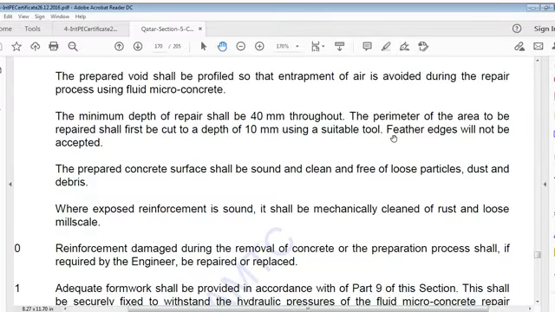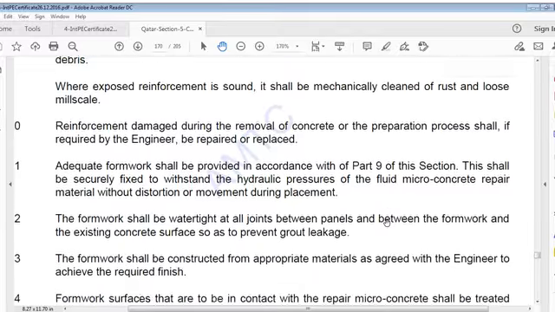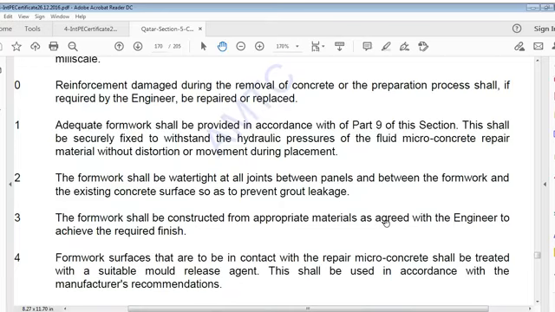Perimeter of area to be repaired shall first be cut to depth of 10 mm using a suitable tool. Feather edges shall not be accepted. Prepared concrete surface shall be sound and clean and free of loose particles, dust and debris. Where exposed reinforcement is sound, it shall be mechanically cleaned of dust and loose mill scale. Reinforcement damaged during removal of concrete or preparation process shall, if required by engineer, be repaired or replaced.